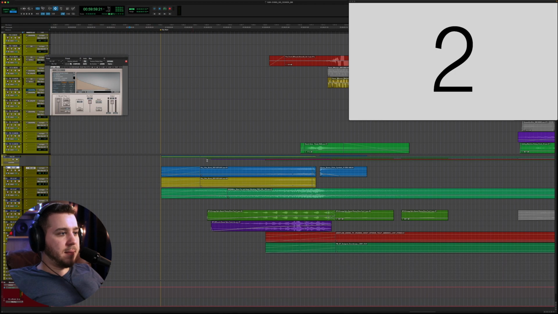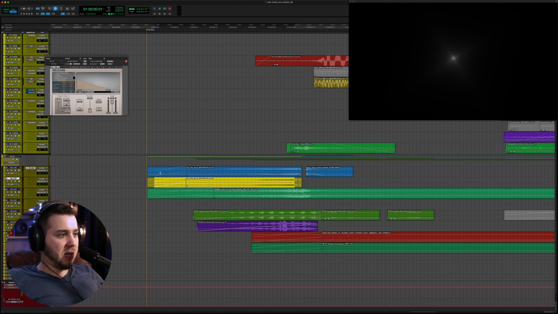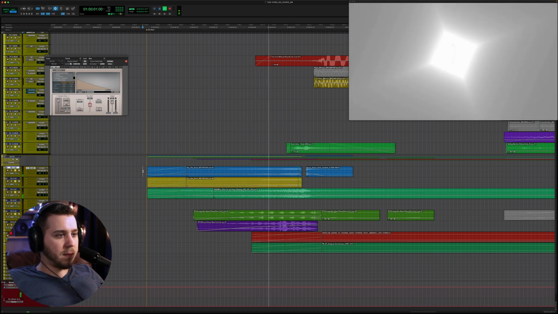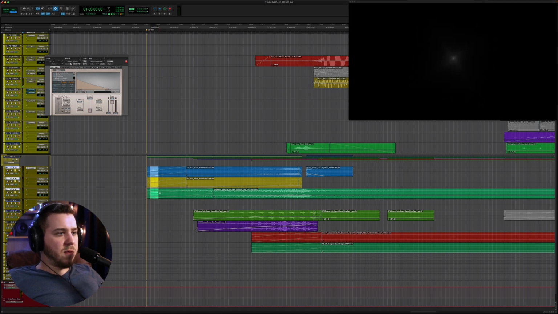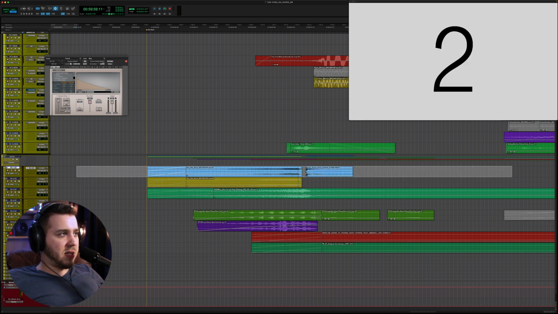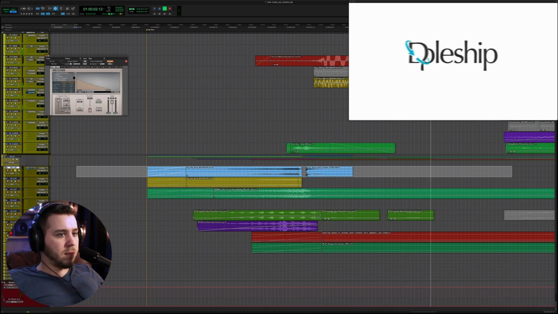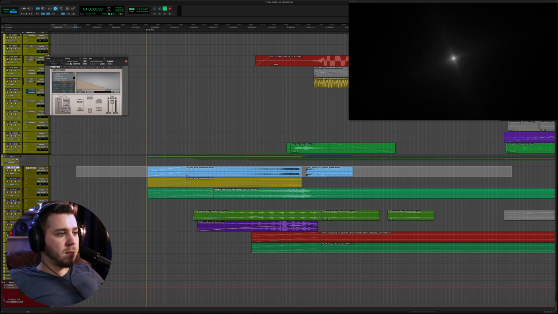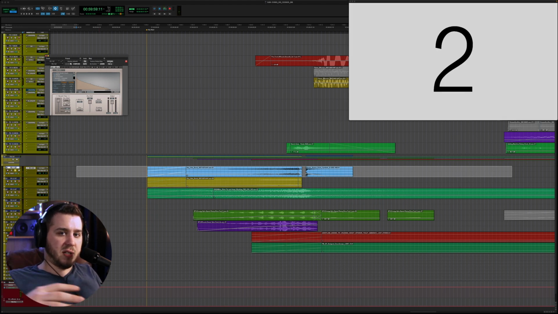So for this first bit, we have the riser in, with the D spinning in. For these first bits, I can't remember if these are the exact same sound. I think they are. But for this top bit, I had some reverb on it. So here's without the reverb, and then here's with. It just helped carry everything across and over.